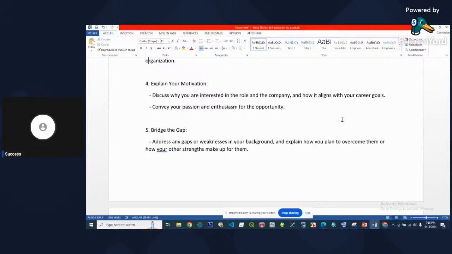Next, bridge the gap. Address any gap or weakness in your background and explain how you plan to overcome them, and how your other strengths make up for them. Now, the truth is, don't try to be the perfect candidate. That's why they always ask this question during an interview: tell us a bit about your worst experience. Because they want to see that everybody makes mistakes. So one thing you can do is go ahead of them by telling them the mistake you already made and how you've been working on solving it so that it doesn't happen again. You understand? So those are some of the things.